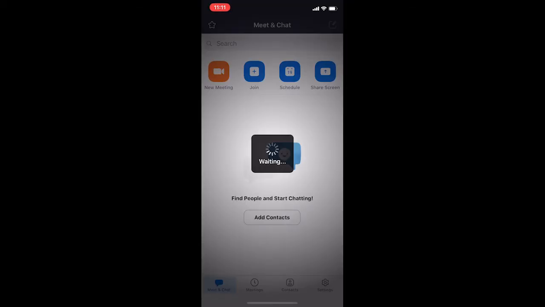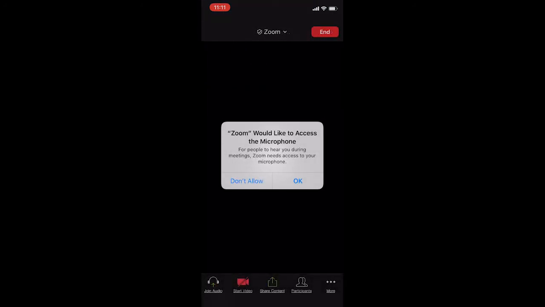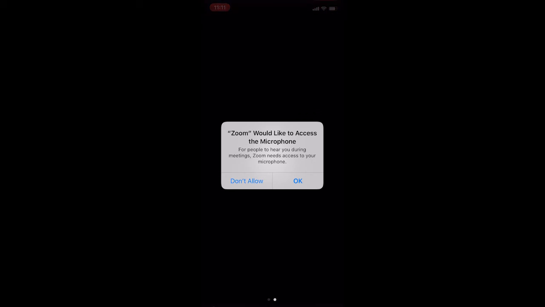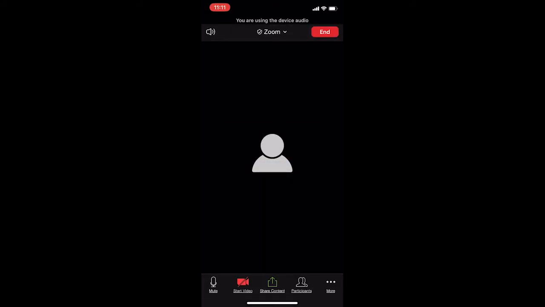This is going to open up a Zoom meeting for us. You're going to hit OK there to allow those permissions. And this is our Zoom meeting, and we'll go to the bottom left-hand corner and I'll show you what that does. If you touch there, that's going to be your mute button. The next one is your camera on and off.